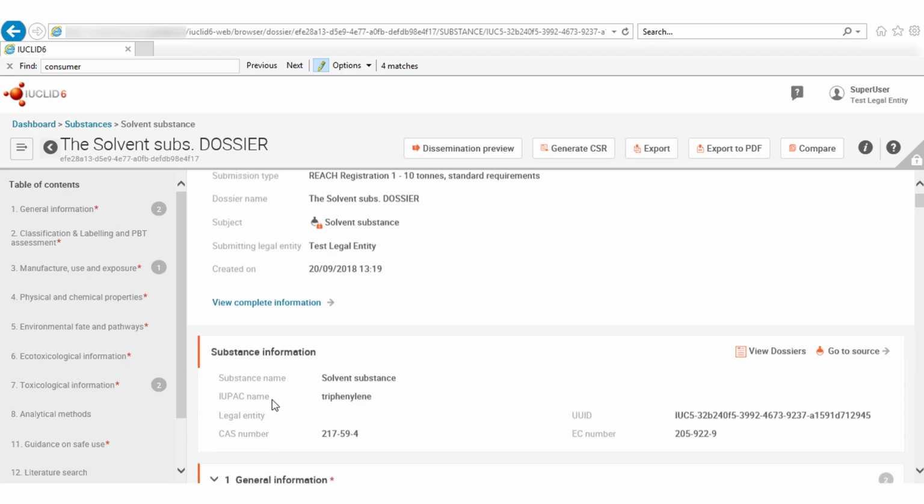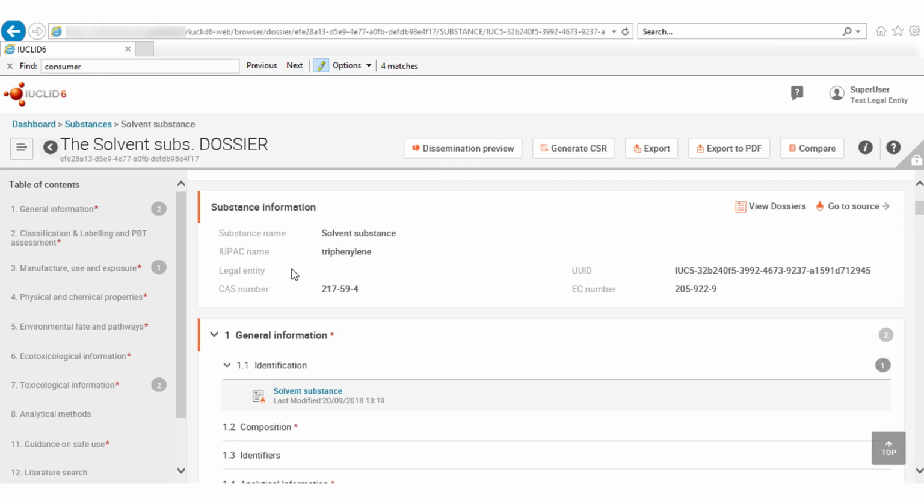The next section is the substance information section. Here you can have the basic details about the substance. From here you can either access the substance data set via this link, go to source, or you can see other dossiers available for the same substance. Information is displayed following the table of content associated to the submission type that was selected when editing the original substance.